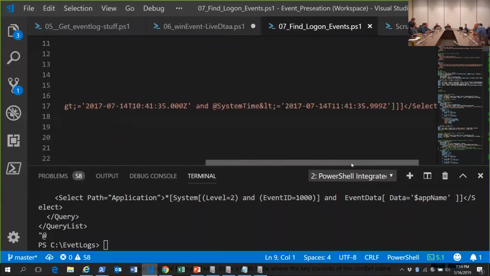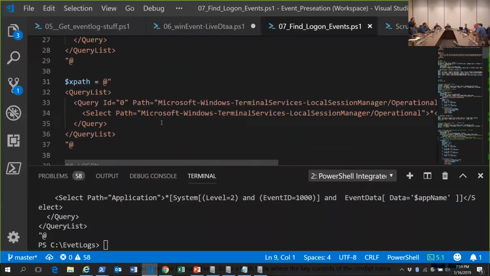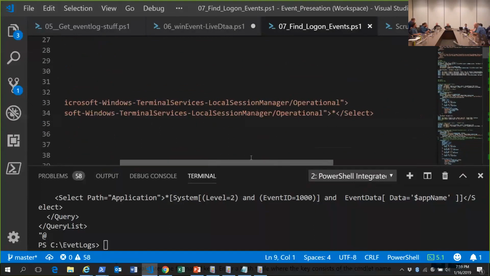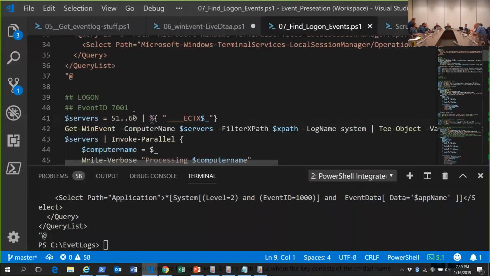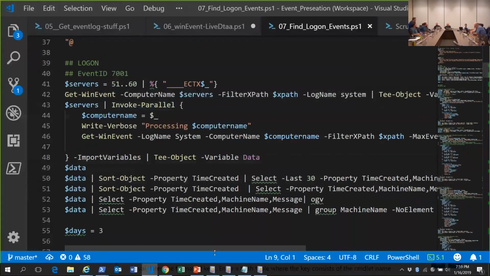What's this one? Time. Warnings and errors that are critical. Another one. There's everything within that. Here's an example at this point. We're not going to run any of these because we're not live.